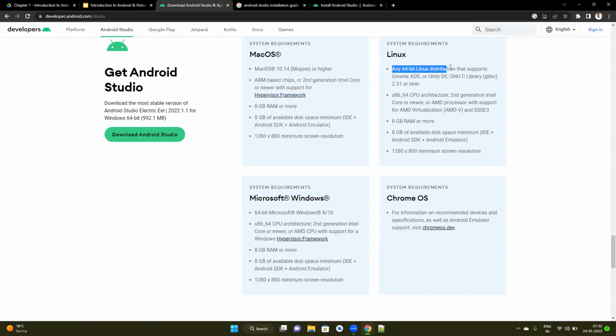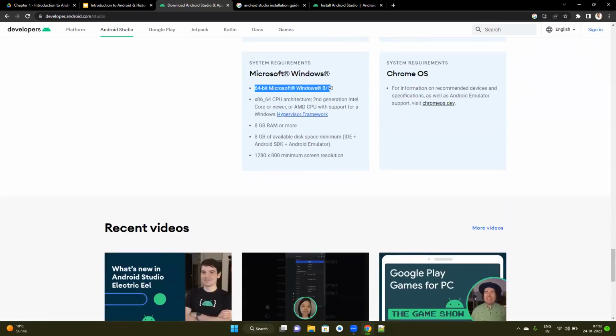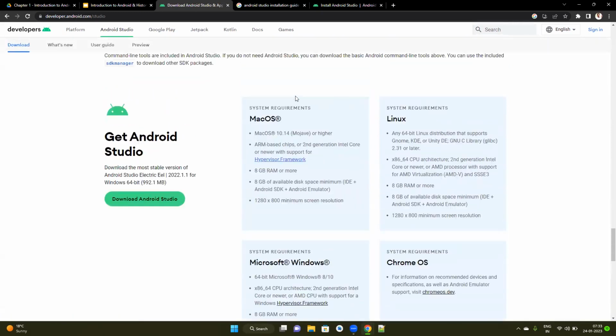For Linux, you need any 64-bit Linux distribution that supports GNOME, KDE, or Unity DE, with the GNU C library. You need to have a nice processor, Intel Core processors with 8 gigs of RAM, and 1280 by 800 resolution. For Windows, 64-bit Windows 8, 10, or 11. For 11 also, Android Studio is working absolutely fine. I'm using Windows 11 and my Android Studio is working fine. You need at least second generation Intel Core processors, Core i3, i5, i7, i9. 8 gigs of RAM is needed and the minimum screen resolution is 1280 by 800. For Chrome, you can go to chromeos.dev and you'll get the recommendations properly. So also see these system requirements before you proceed with the installation.